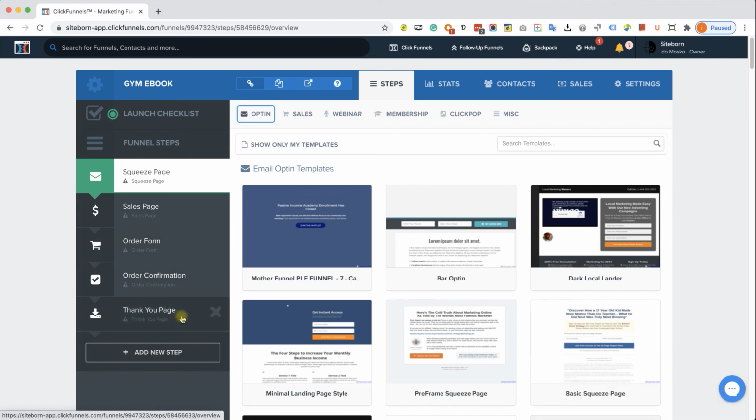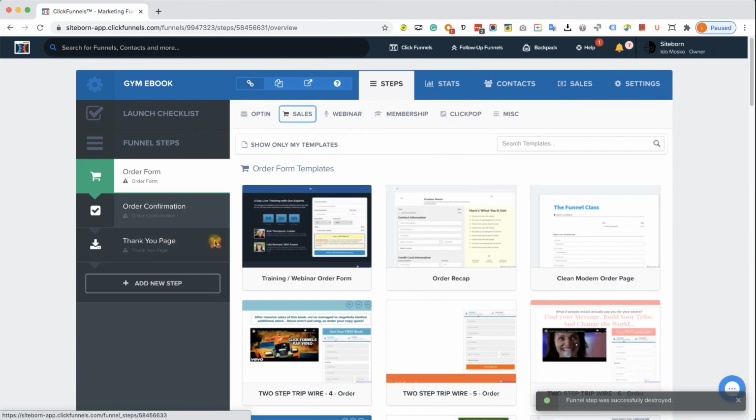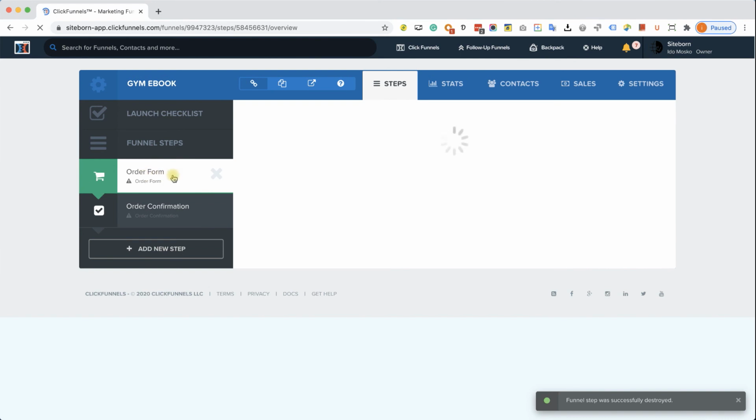You can definitely use this schema. However, it's such a long funnel, so I'm going to cut some of the steps over here. I'm just going to leave the order form and the order confirmation so they can pay, and then they will be able to download their ebook. So I'm going to delete the 3 steps by clicking on the X and then OK. Again, you can definitely leave them. However, for the purpose of this tutorial, I'm just going to keep the funnel short, only 2 steps.